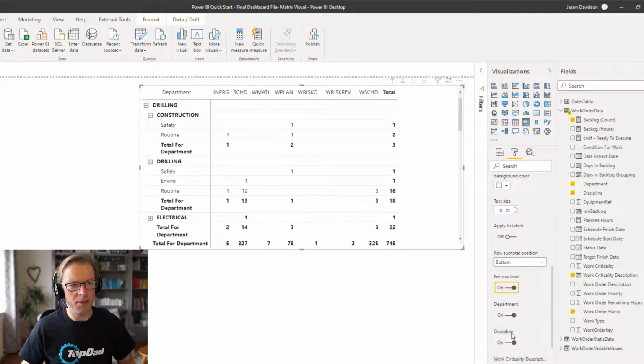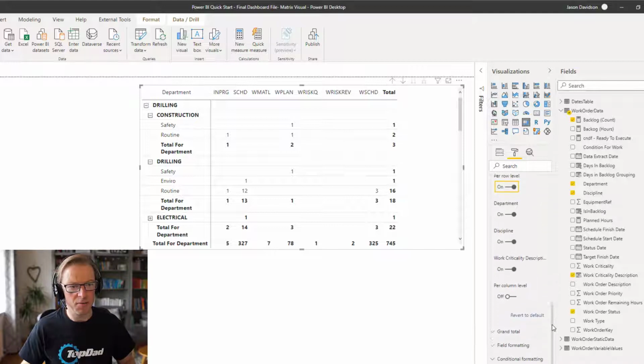So you click this, and then for each of the different categories or rows you've got, so we've got department, discipline, and work criticality description here, let's move it up a little bit. We can decide whether we want to switch these on or off.